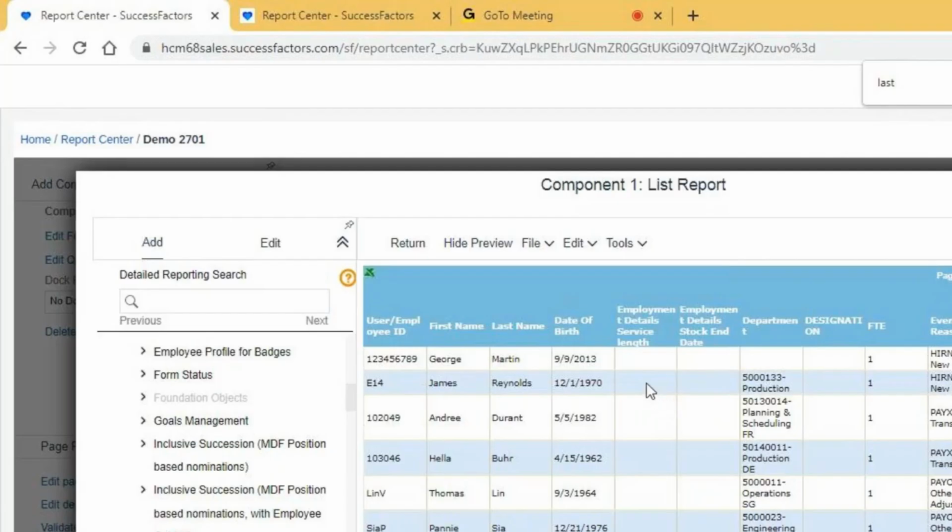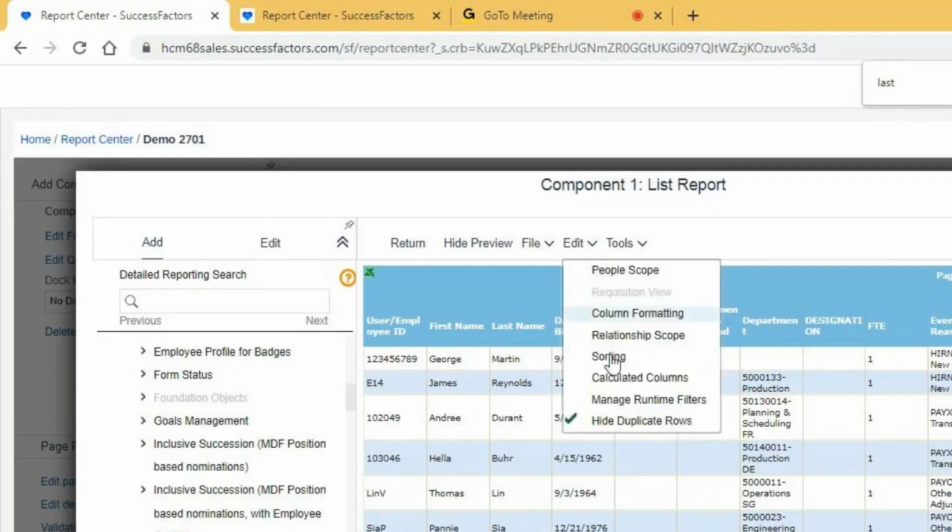So if you get a requirement where you want to build a simple plain report on job or employee information or employee central, just go and use this particular report type of detailed reporting, because the main reason is that you can remove duplicates straight away.